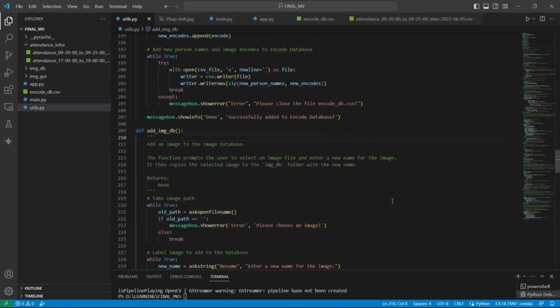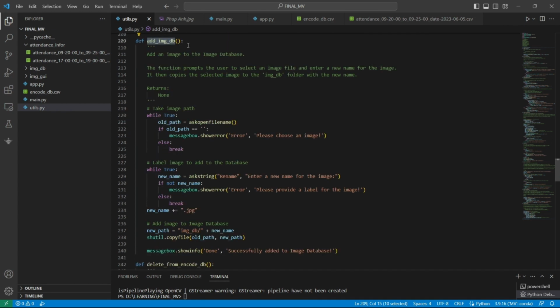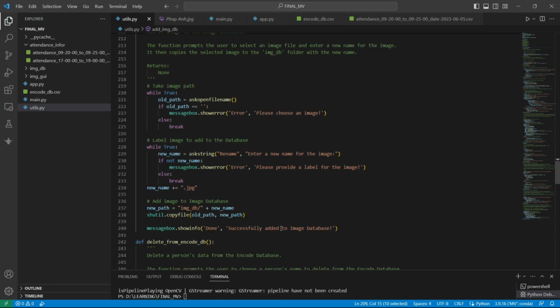Next function is add image to database. The type of this function is similar to open file and select the added image. If we don't choose one, it will give an error. If we select an image, it will ask us to enter the image name. Note: the newly added image must not have the same name as one already in the database.